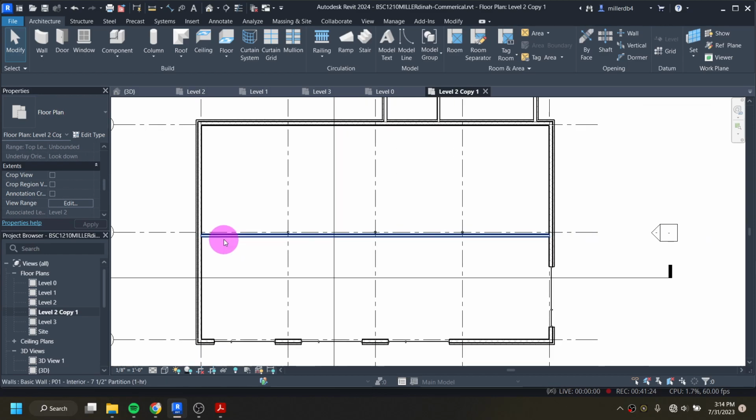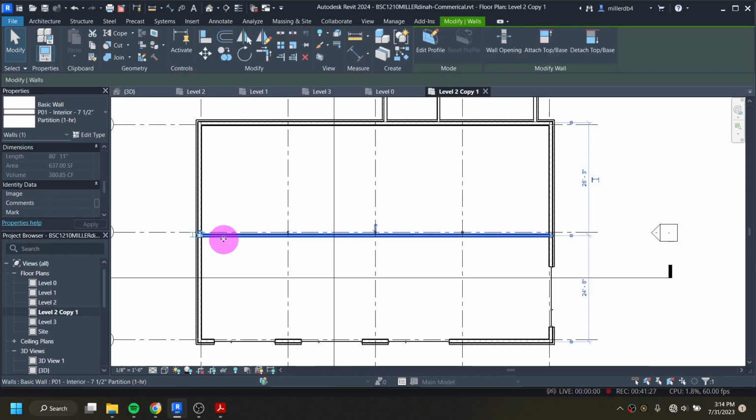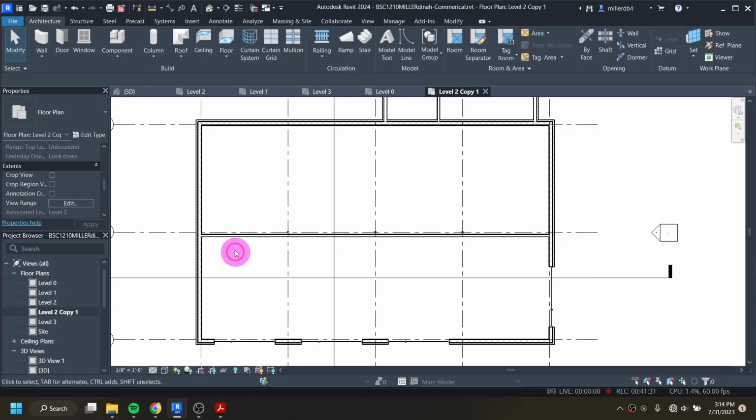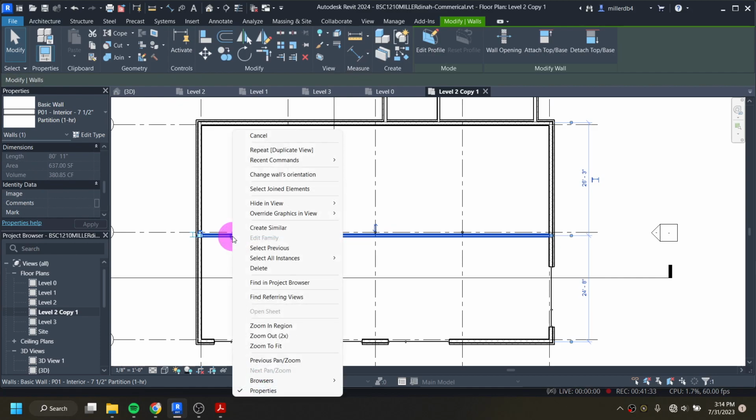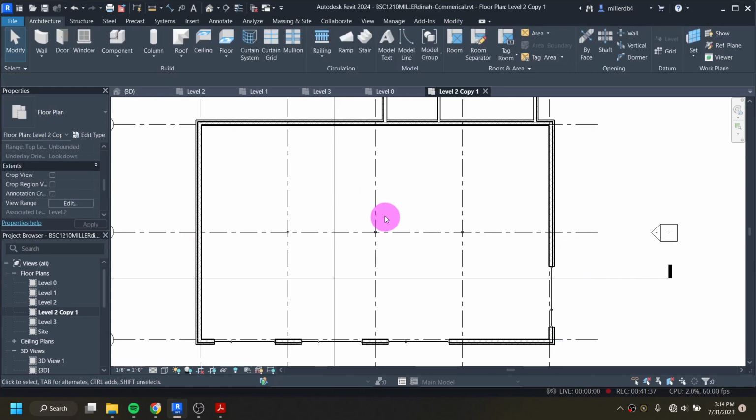You can still see this knee wall. I'm going to hide it because I don't want it in this view. So I'm just going to select it, right click, hide in view, and I just want to hide this element. I don't want to get rid of all of my walls. I just want to hide that one particular wall because it's a little bit in my way.